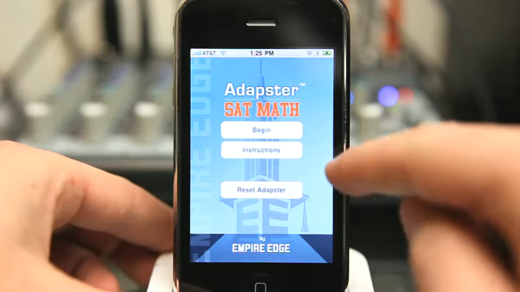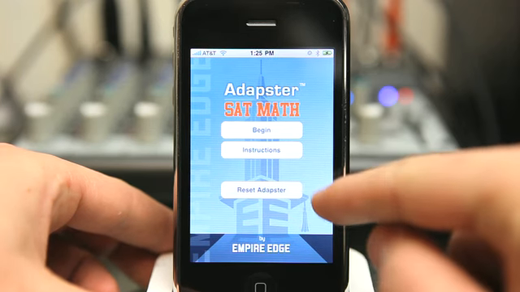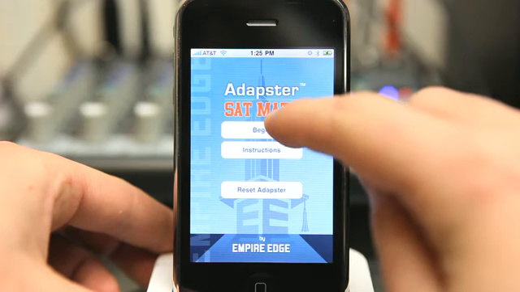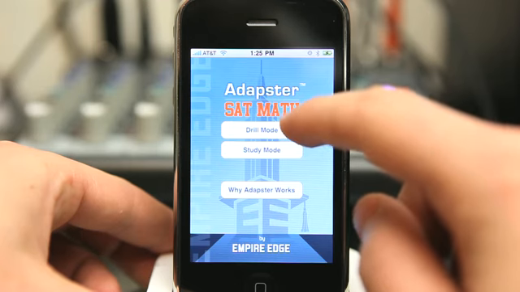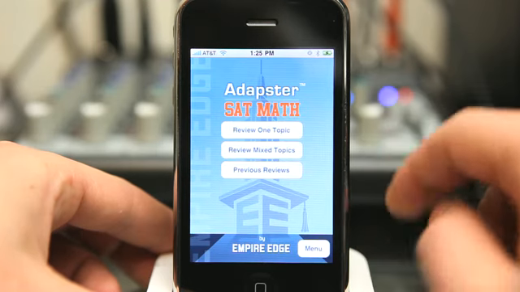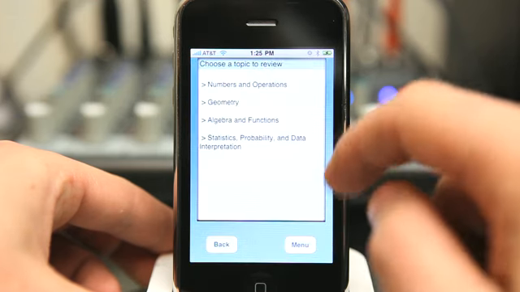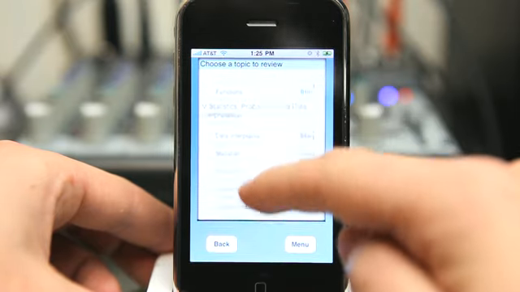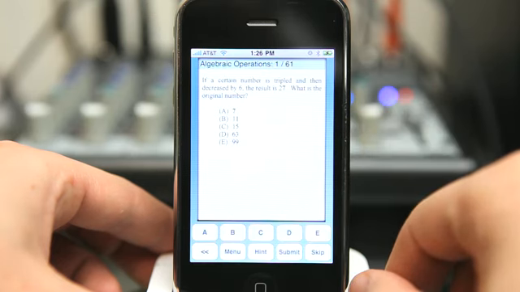Now I can reset Adapster here because Adapster does learn, and so if you want to reset it, you'll need to do that in order to get a clean slate here. So let's hit begin. Now what you're going to want to do first is go into drill mode, and you can choose whether to review one topic at a time or review mixed topics. Now I'm just going to go in and review one topic, and I can select from any of these categories here. So for example, let's go into this first category here.